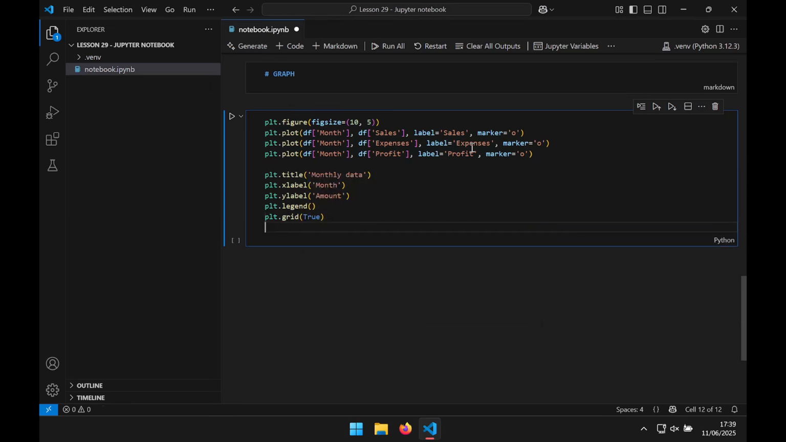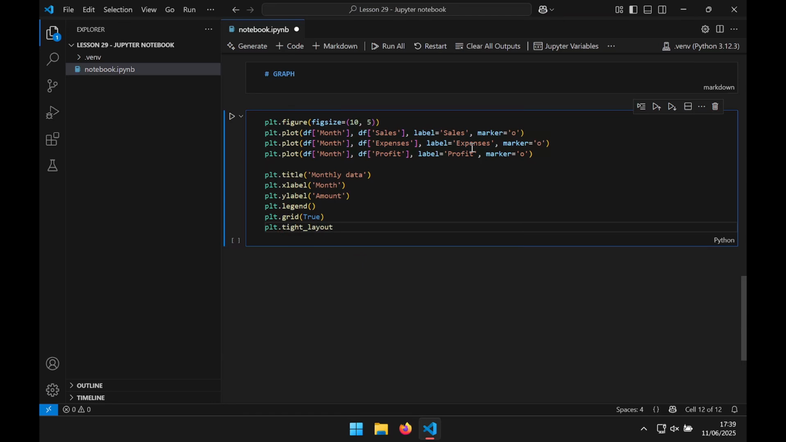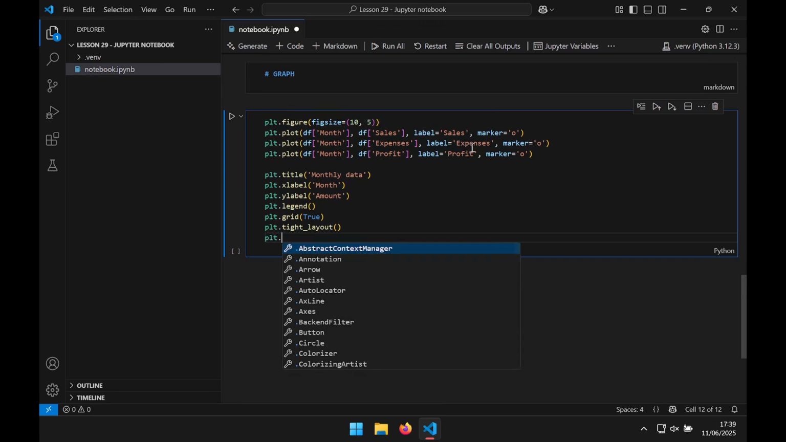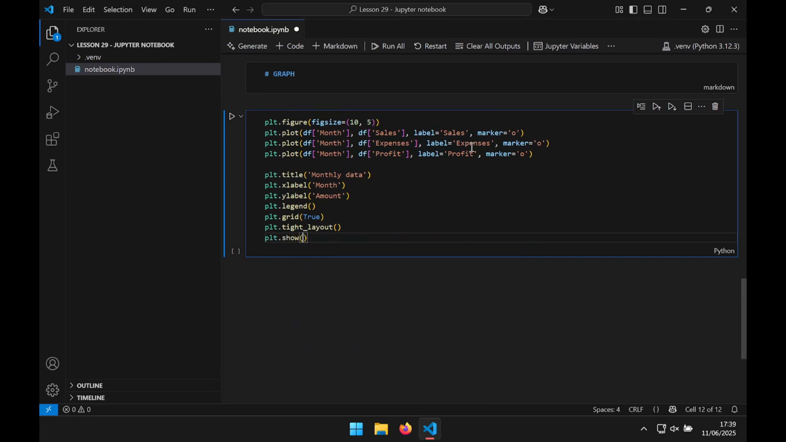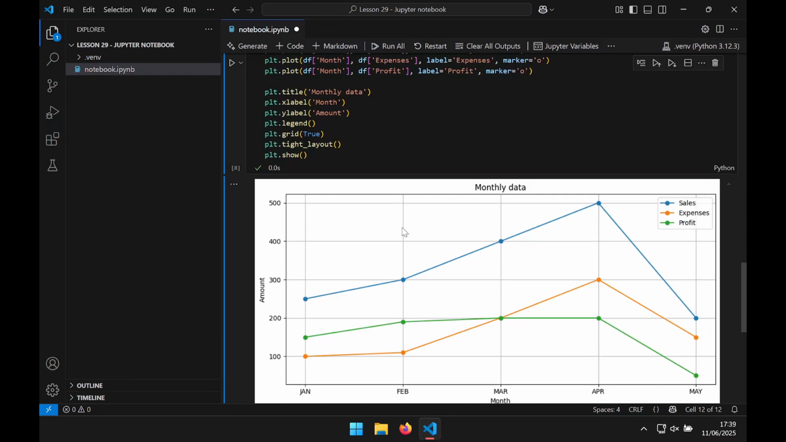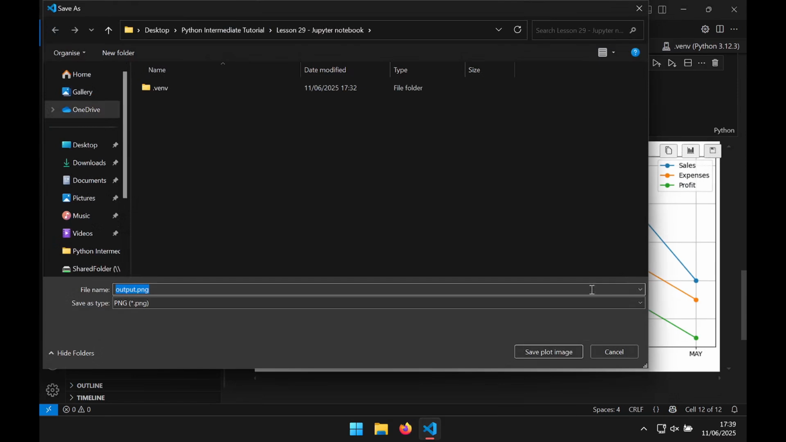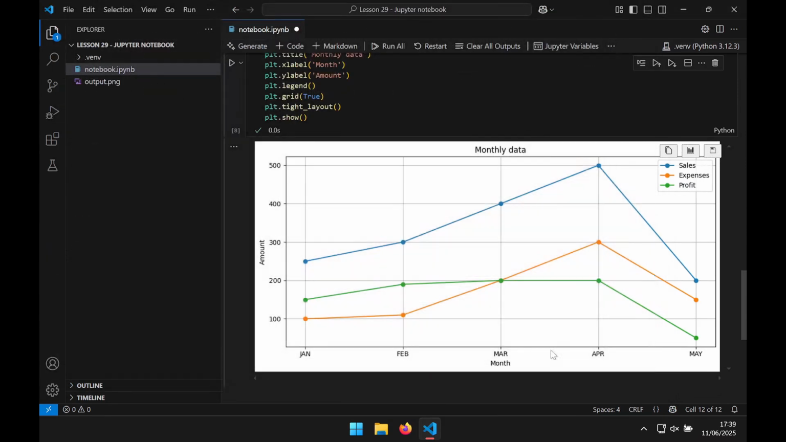New line, plt.tight_layout(), new line, plt.show(), and let's run it. And as you can see, it works. If you want, you can also save the plot image. And for this lesson, it's enough. Thanks for watching, and see you in the next lesson.